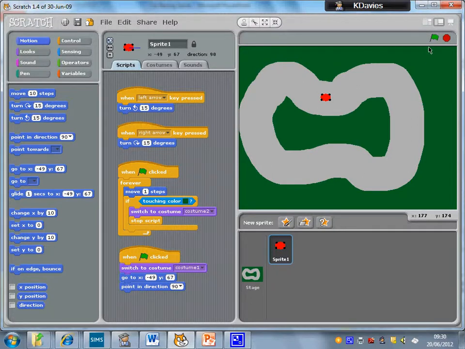So we can test that game out now by clicking on the green flag. As soon as it crashes into a wall, we can click on the green flag again and it will restart it by changing it back to its original costume and moving it to the correct X and Y coordinates.